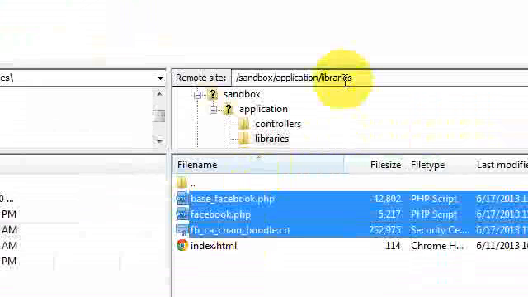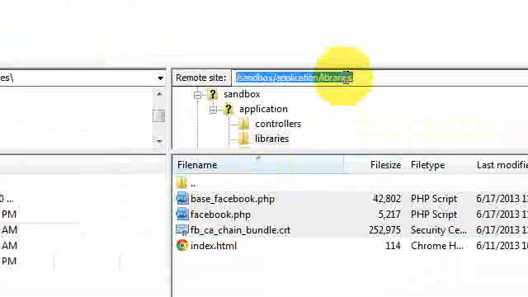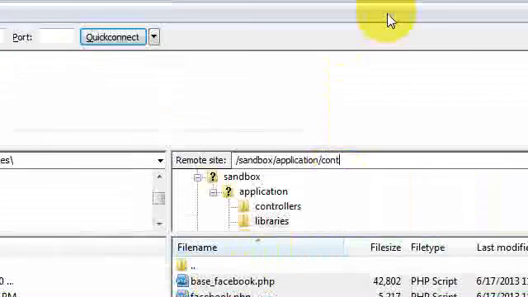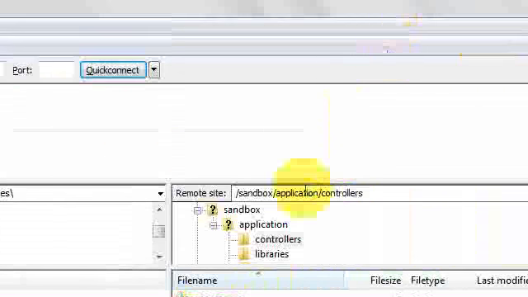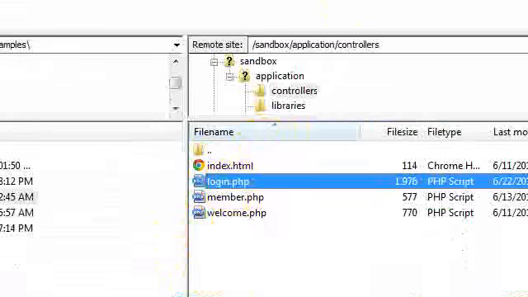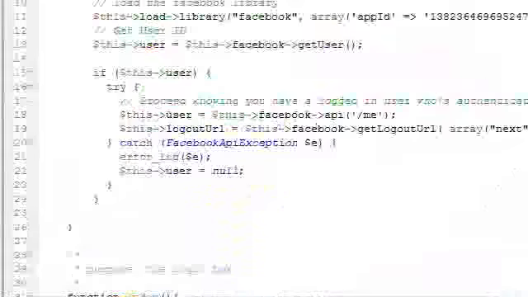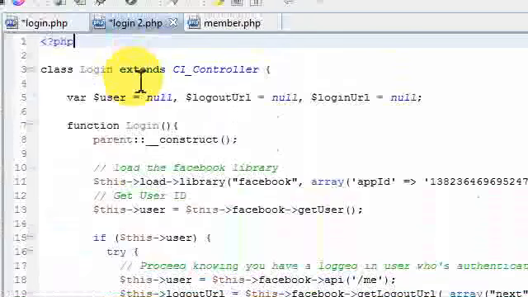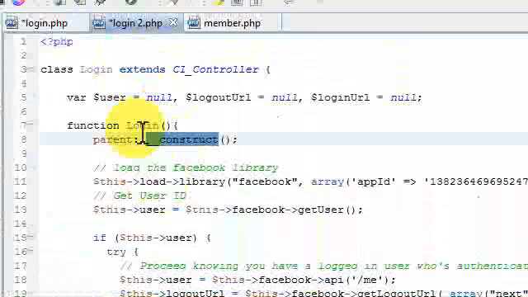The next thing I'm going to do is tell my controllers how to use this library. So that's how simple it was. Now I'm going to go over to my controllers, and we'll start with login. Okay, so I have that file open. I'm prepared. So I start with the constructor.